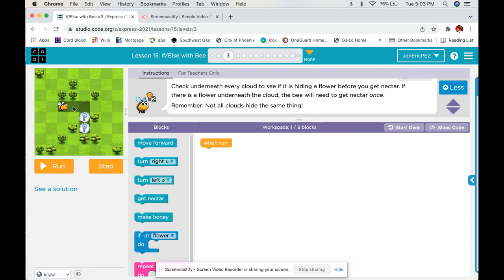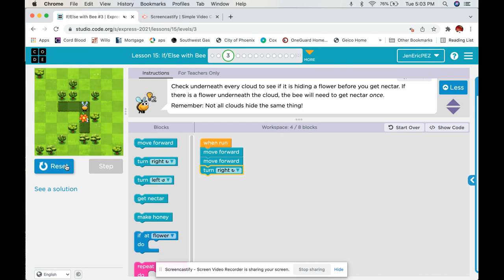So first thing we need to do is move forward two. Easy peasy, similar to what we did in the beginning of the last lesson. It's going to move us forward two and go right here. And then we're going to turn right. And there are never going to be flowers right here because there are no clouds with question marks. So we know that that's correct. Forward, forward, right.